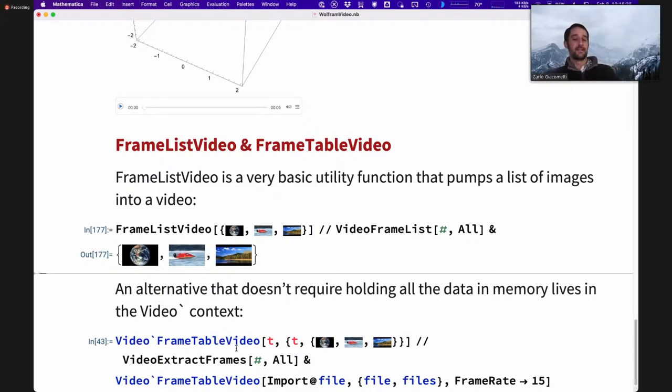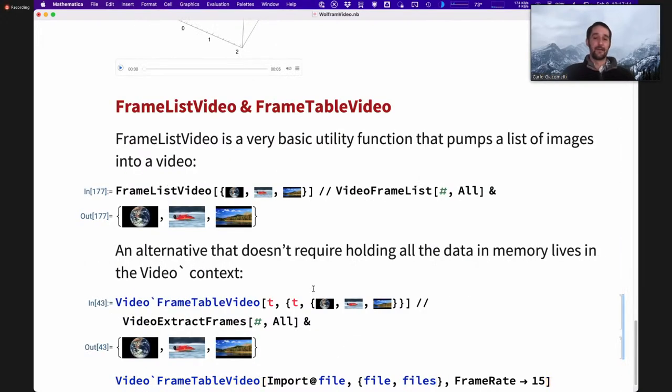The only difference is that it doesn't really require to have all the images in memory already. It is hidden into the video context. It hasn't made it into a system function yet, but it is easy to find and hopefully easy to use. It works exactly like table. You can see here how I define a file variable and then have it iterate over a list of files, and that just generates exactly the same thing. So it's just a cheeky alternative that might be convenient in terms of memory usage.